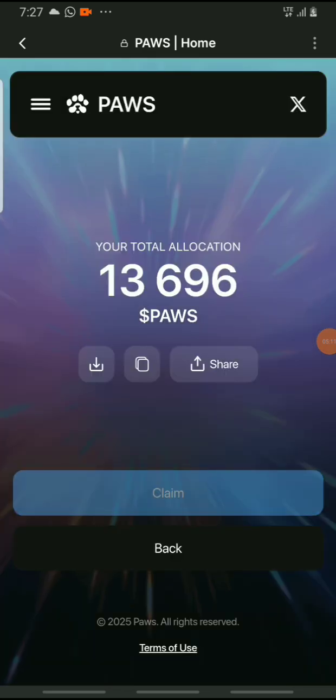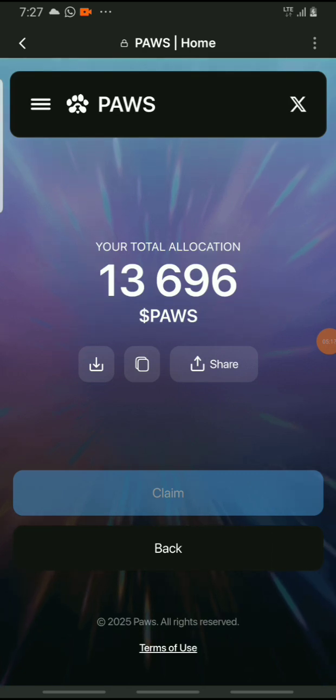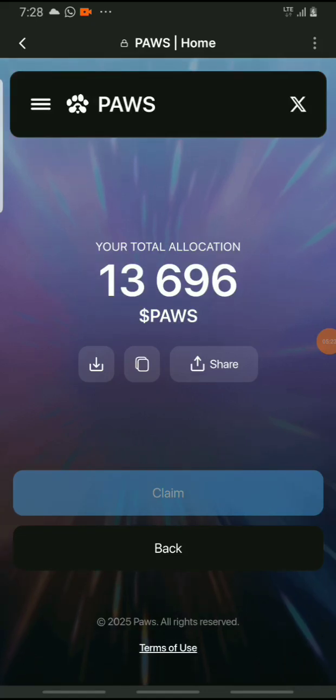So click on next. Ta-da! My allocation, I was given 13,696 PAWS. All right, and that's that. So we wait for our claiming. The claim button is not available yet, so we'll wait for further instructions on the claim button.